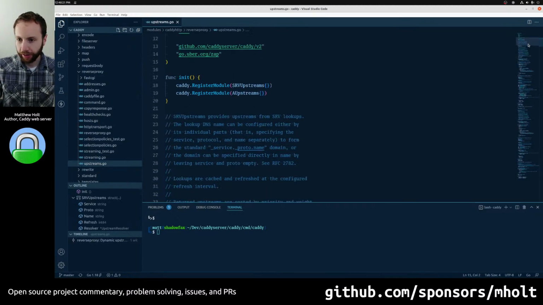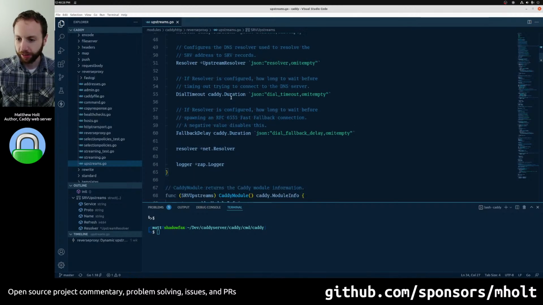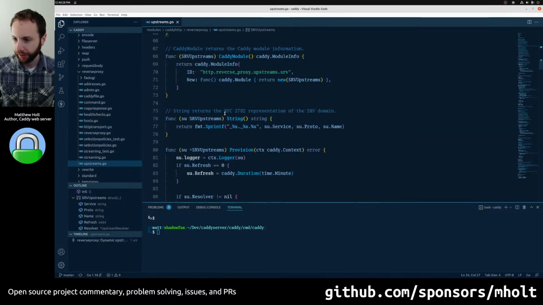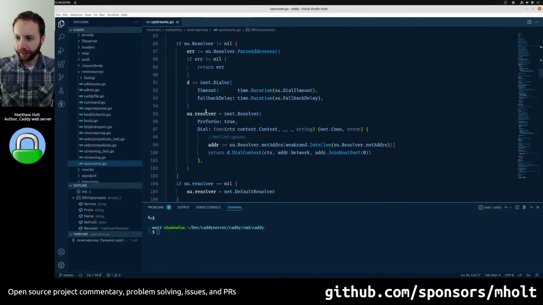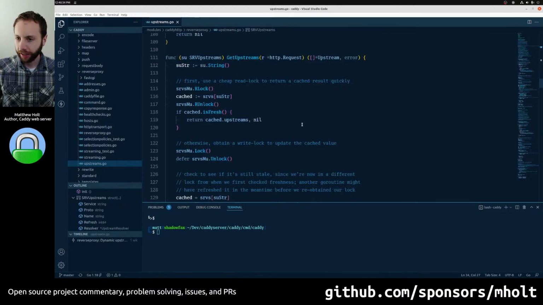Upstreams. I actually implemented the SRV upstreams one, and then I copied and pasted it and made it A records, and it's exactly the same thing. So we do some parsing when we provision the SRV upstream, and then this method here is what Caddy calls getUpstreams during every request. It passes in the request, so we return a list of upstreams.